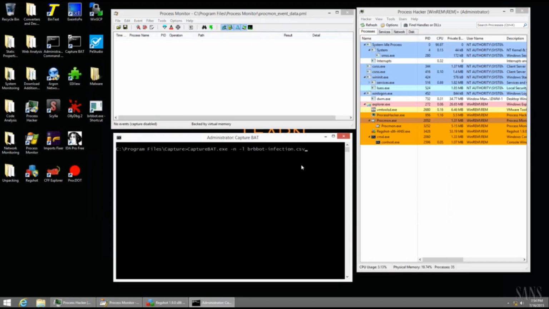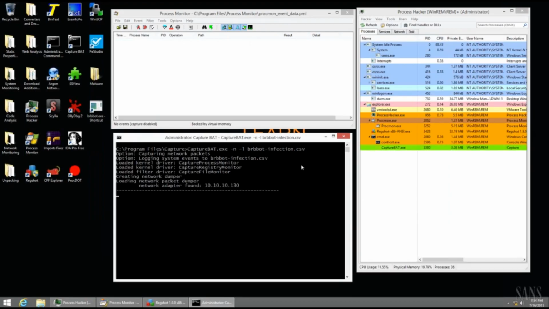So I'm going to launch CaptureBat now. All right, so my CaptureBat is launched. You'll notice, unlike Process Monitor, it has not produced 60,000 activities, right? It hasn't produced anything yet, in fact, which is extremely refreshing.